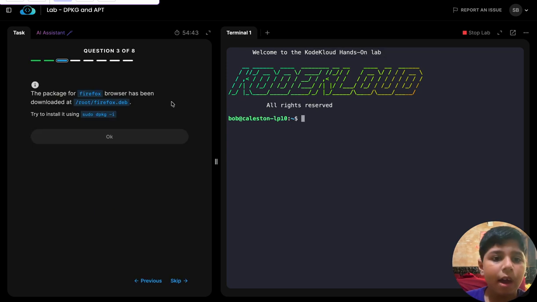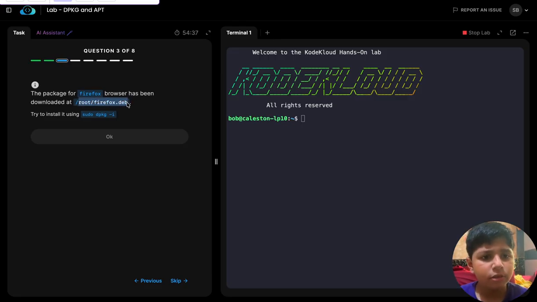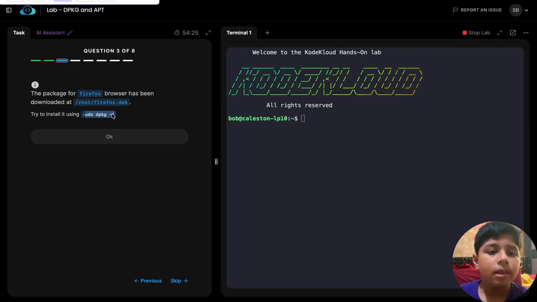The package for the Firefox browser has been downloaded at /root/firefox.deb. So we will install it using the sudo dpkg command with the -i flag. The -i means install, and we will use sudo because we don't have the permissions.